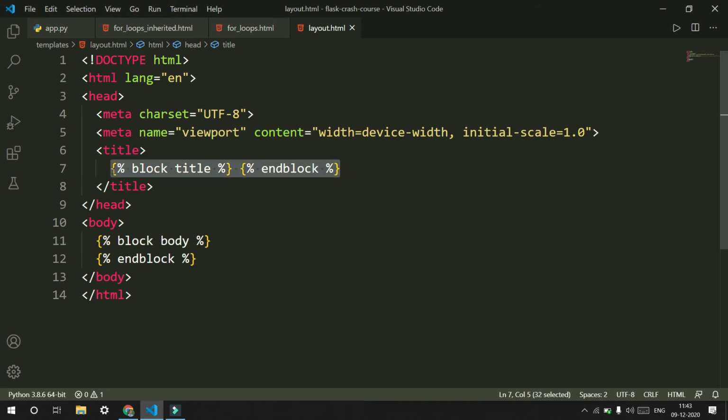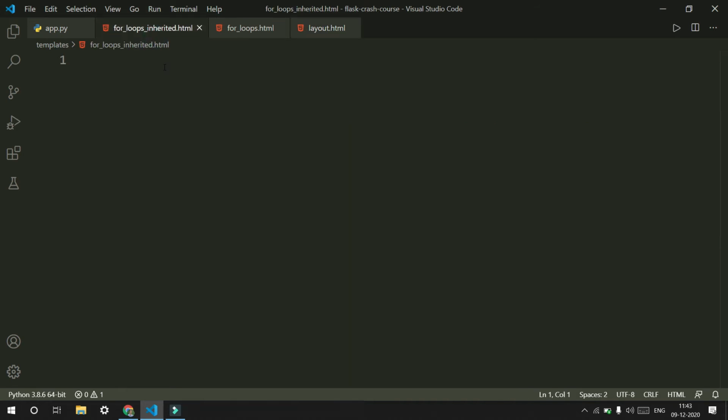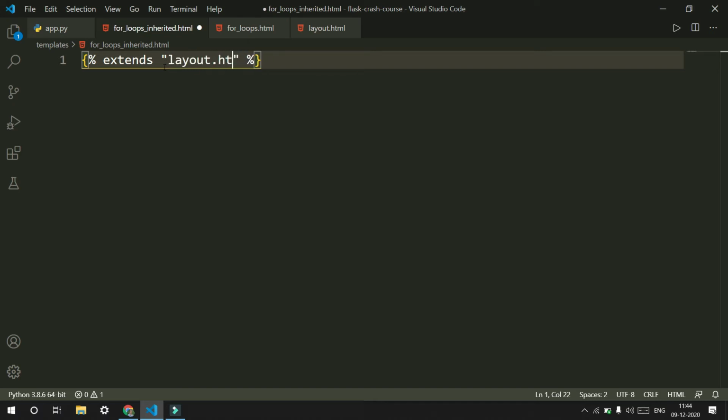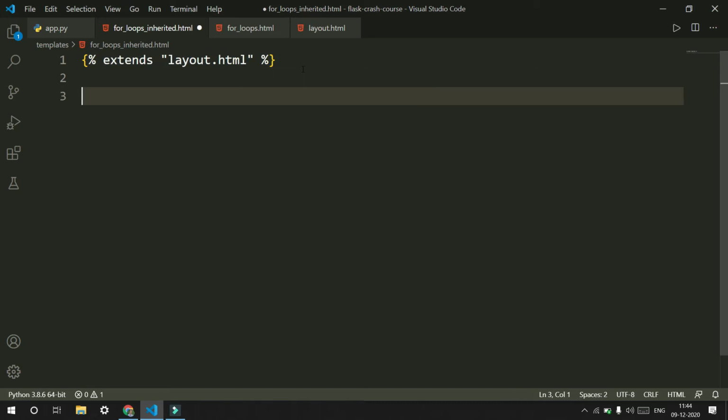So for that, first we need to tell Flask that we are going to inherit a template. The syntax for that is we need to say extends and the file name which we are going to extend. In our case, it's going to be layout.html. So once you have written the statement, Jinja 2 will recognize that you are inheriting from a template. And then we have to just fill in these blocks.